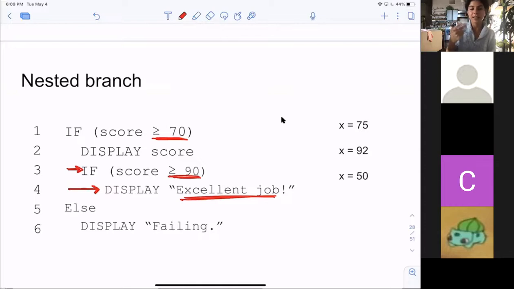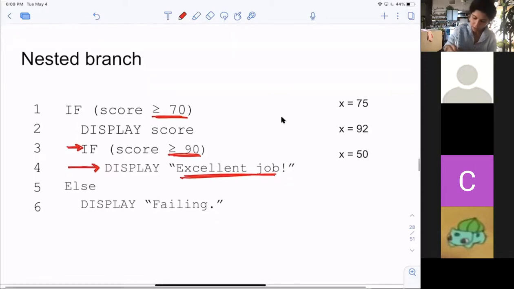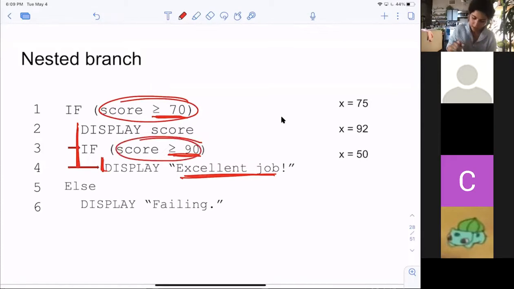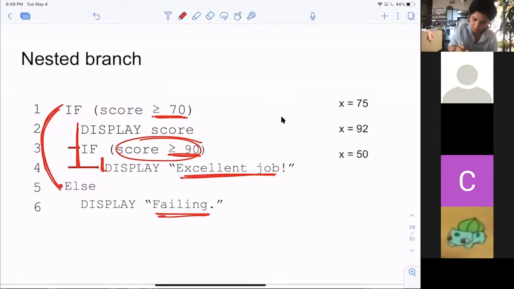This is what we call a nested branch. So in order to get to excellent job, first I have to get inside here by this being true. And then I would have to get inside here by this being true. And the only time it will say failing is now I've connected this else with this if branch. So if this is false, it will automatically show failing.